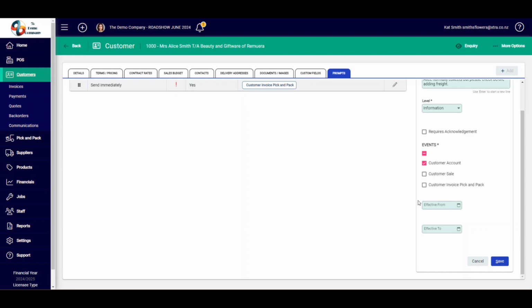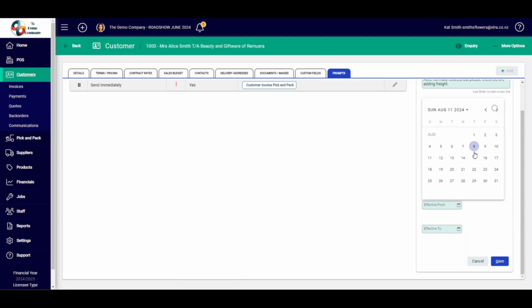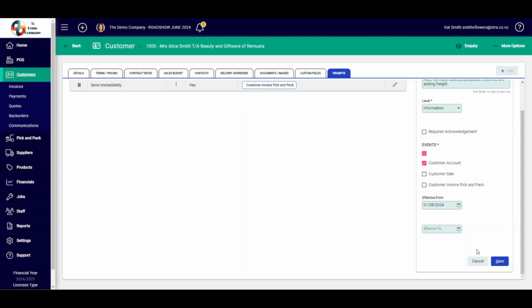There's also, we can set that the prompt notes have effective dates. So if there's something that is only valid for a certain period of time, you can set your dates in here and say, I only want this to show from the 1st of August onwards.